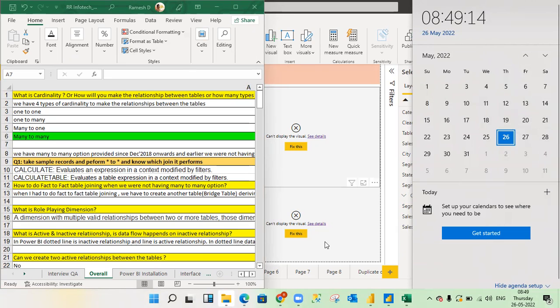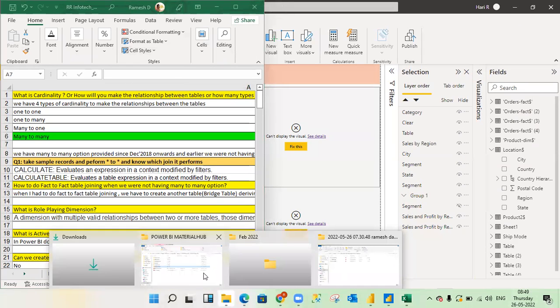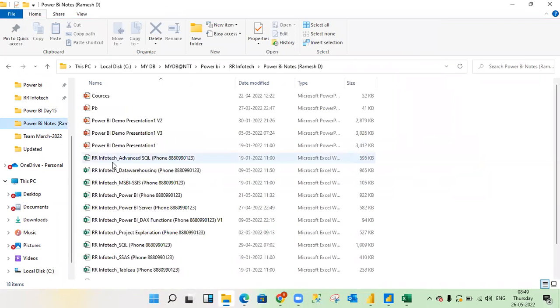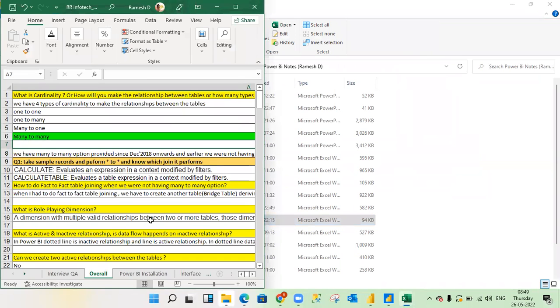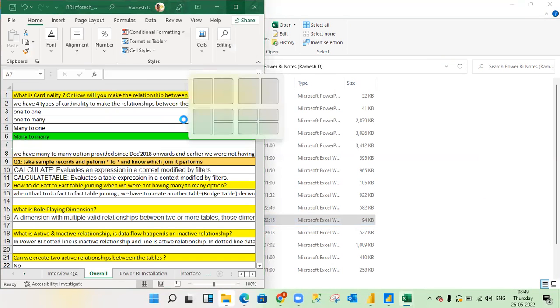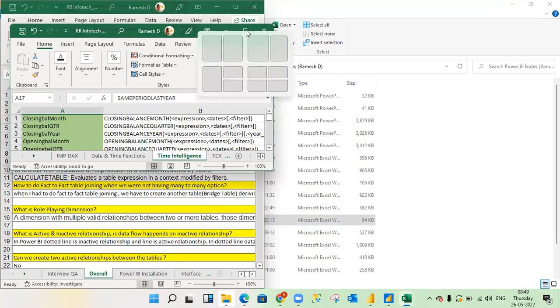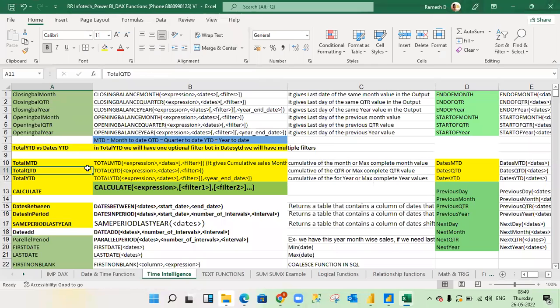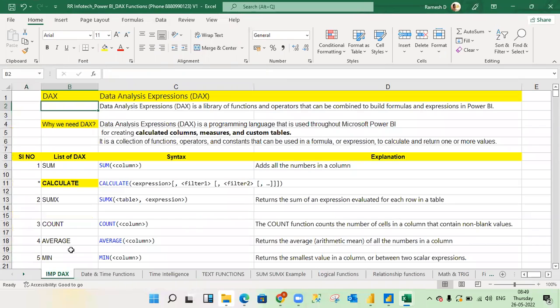Okay, tomorrow guys, we'll discuss DAX functions. Okay, we have, let me open that file, Power BI DAX functions. Yeah, like this we have segregated the important DAX functions. Okay, I'll start with some of the important DAX functions.